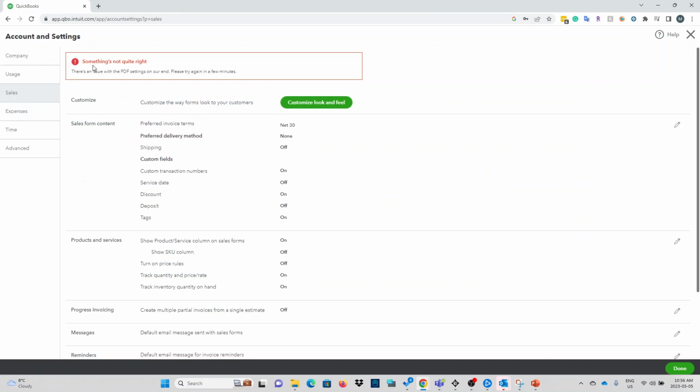Sales, right? Let's see what the error message says. There is an issue with the PDF settings on our end. Okay, so this is a QBO issue. They have some issue going on, that's why there is an error message here. They're going to fix it themselves. We don't have to do anything about it. So, customize the way the form looks to your customer. Sure, let's have a look here.